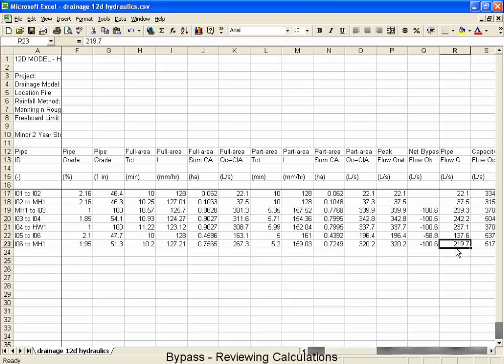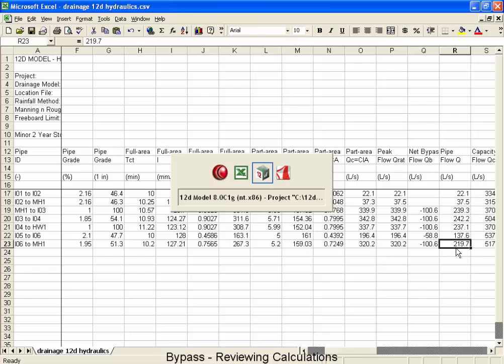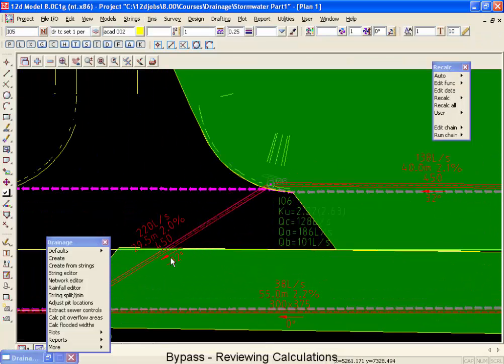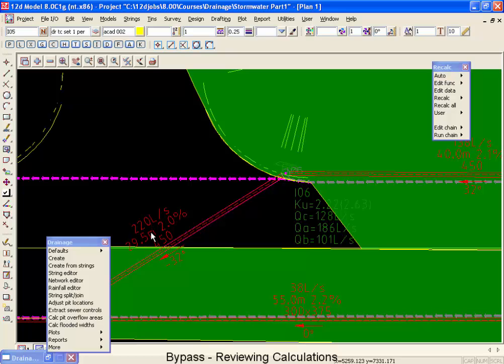So if we return to our results and check that 219, we zoom back out, of course it's rounded off, but there's the 220 liters per second, which is the flow in the pipe that's used for your hydraulic grade line calculations.